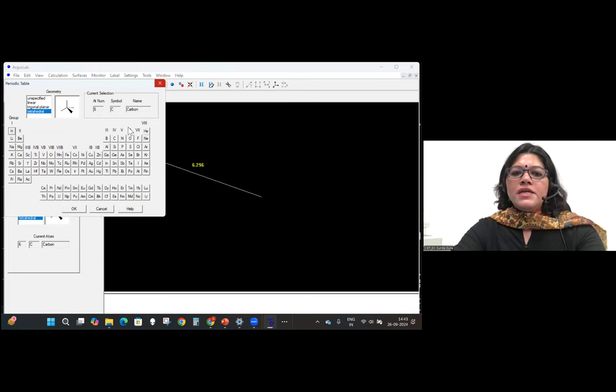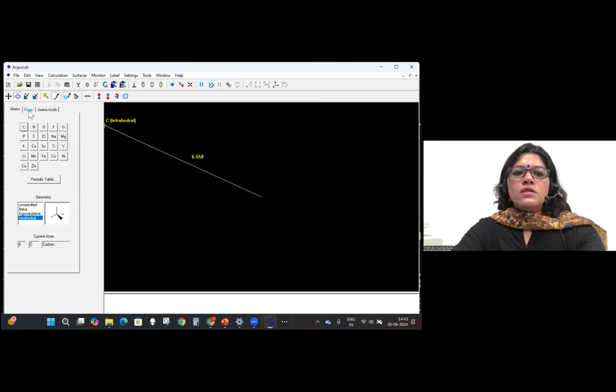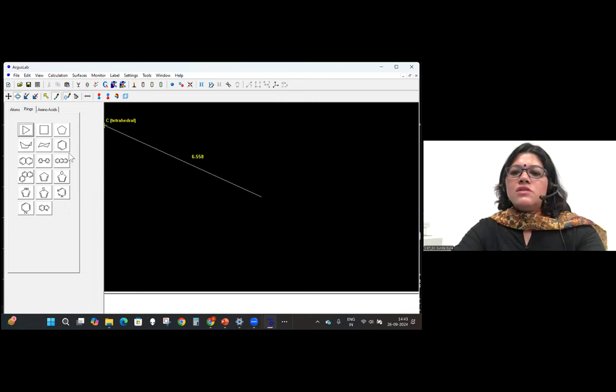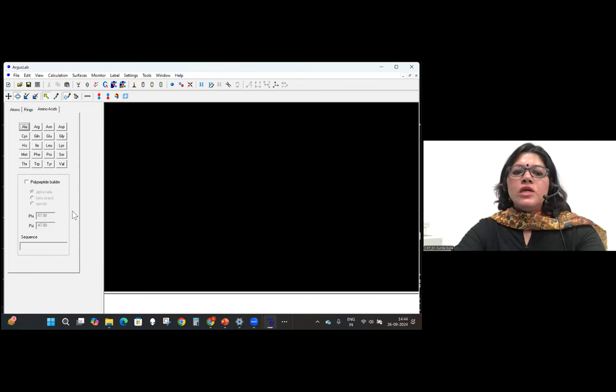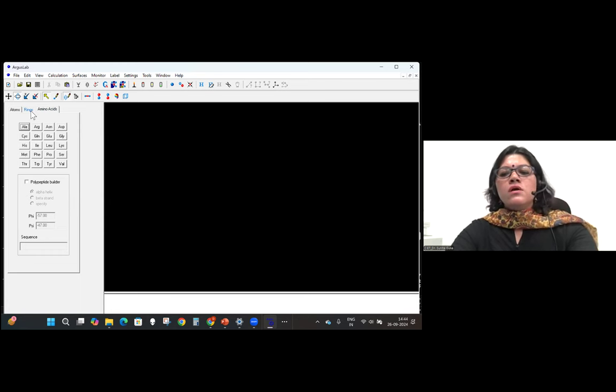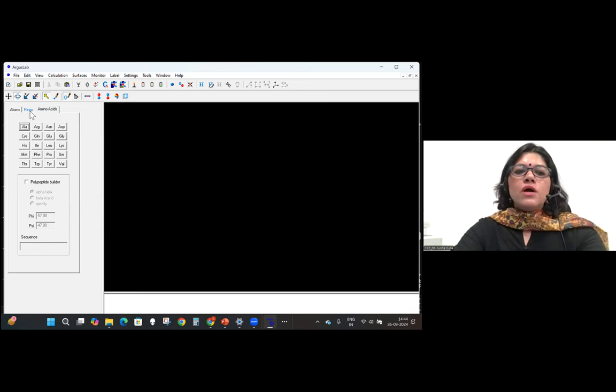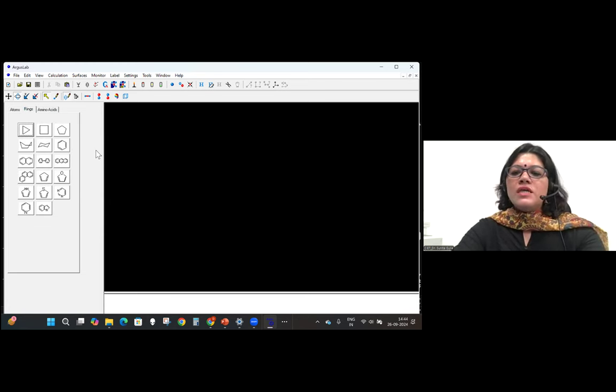Anytime you can select whichever atom you want, or there are some inbuilt rings. There are 3, 4, 6 membered rings here. You can pick those template structures. There are also some amino acid chains or polypeptide builders. You can make your protein molecule also. So coming back to the ring, since we have to make the benzene ring here, I'm going to build my benzene molecule through the template structure.